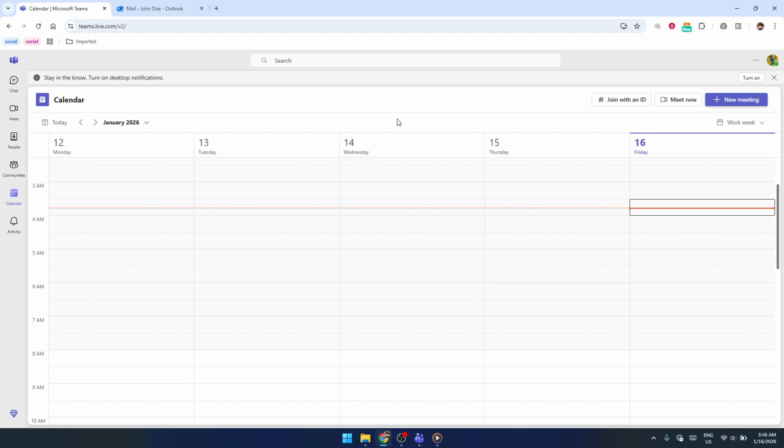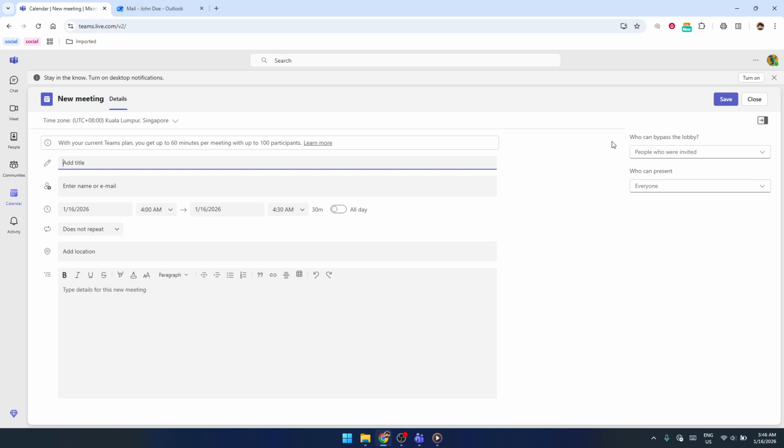Once you're in the calendar, look towards the top left of the window. You should see an option labeled either New Meeting or New Event, depending on your version of Outlook. Both work for this. Click that button to create a new calendar entry that will become your Teams meeting. A new window will open with a form where you can fill out the meeting details.